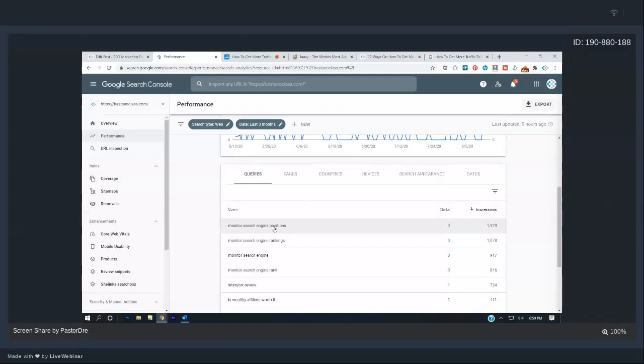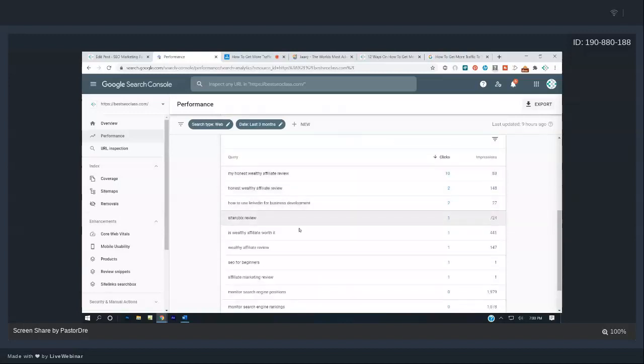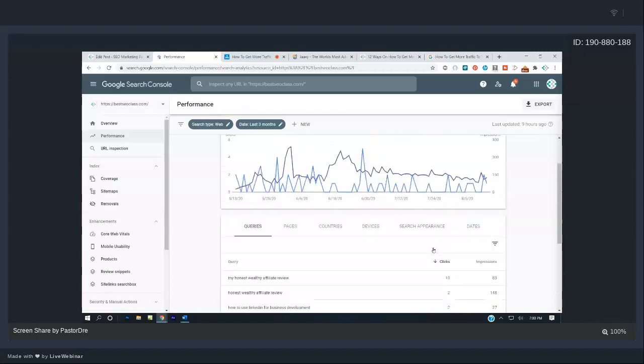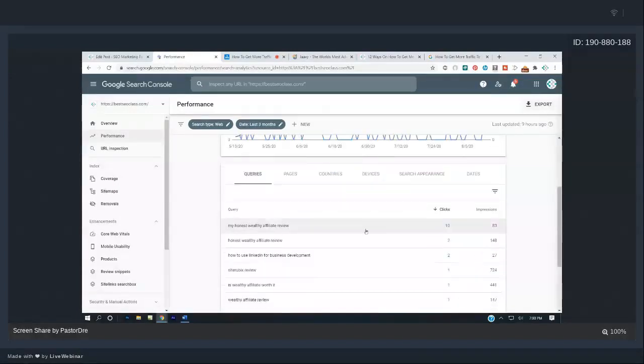So if I go to impressions, I click it, this blog that I have here, the keyword monitor search engine positions, got 1,979 impressions, 0 clicks. What does that mean? I need to optimize the meta title better. But if I go to clicks, this right here, My Honest Wealthy Affiliate Review, got me 10 clicks with only 83 impressions. That's what Google Search Console will do for you. It'll show you what keywords are getting you clicks. Then you can start writing content on that, or you can even go back to the blog and optimize it better for this keyword.